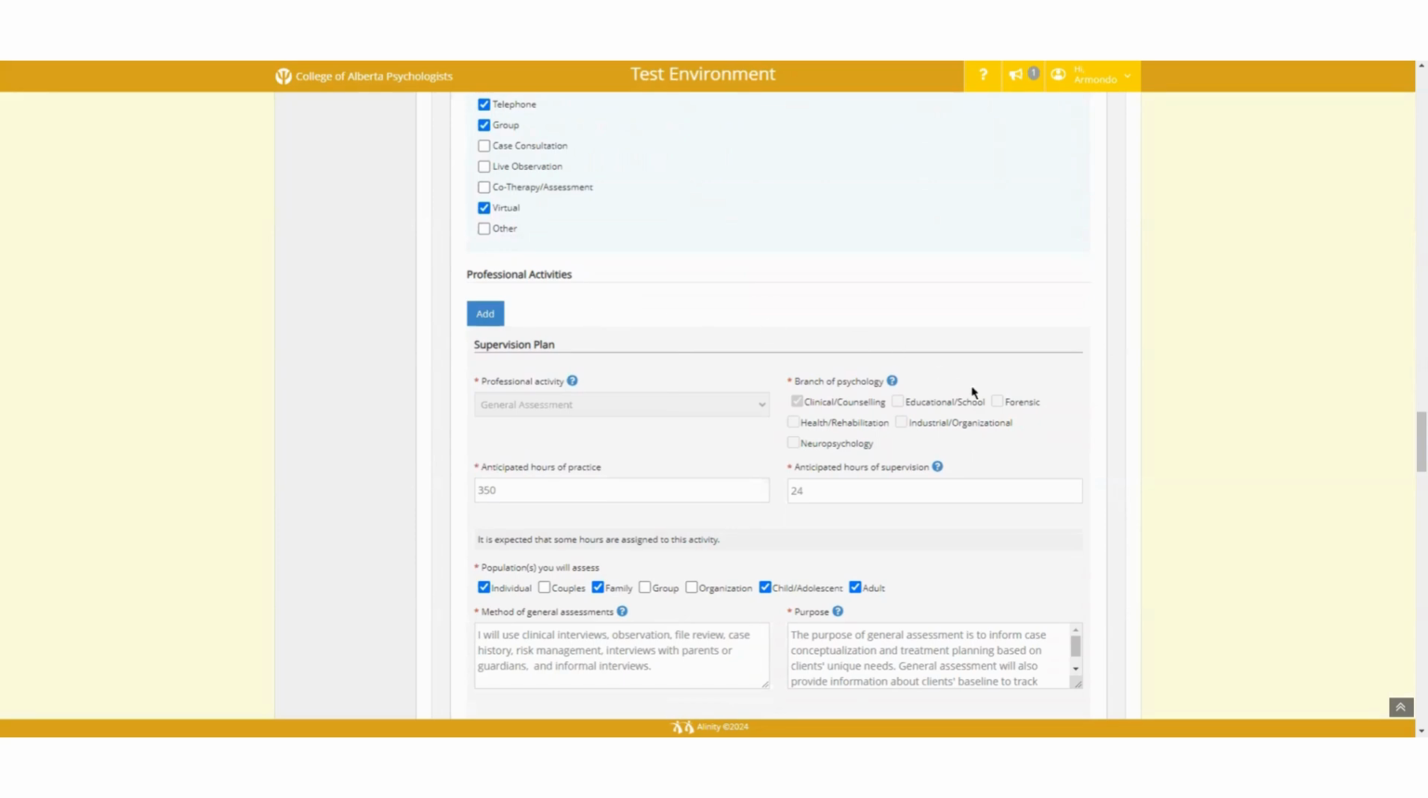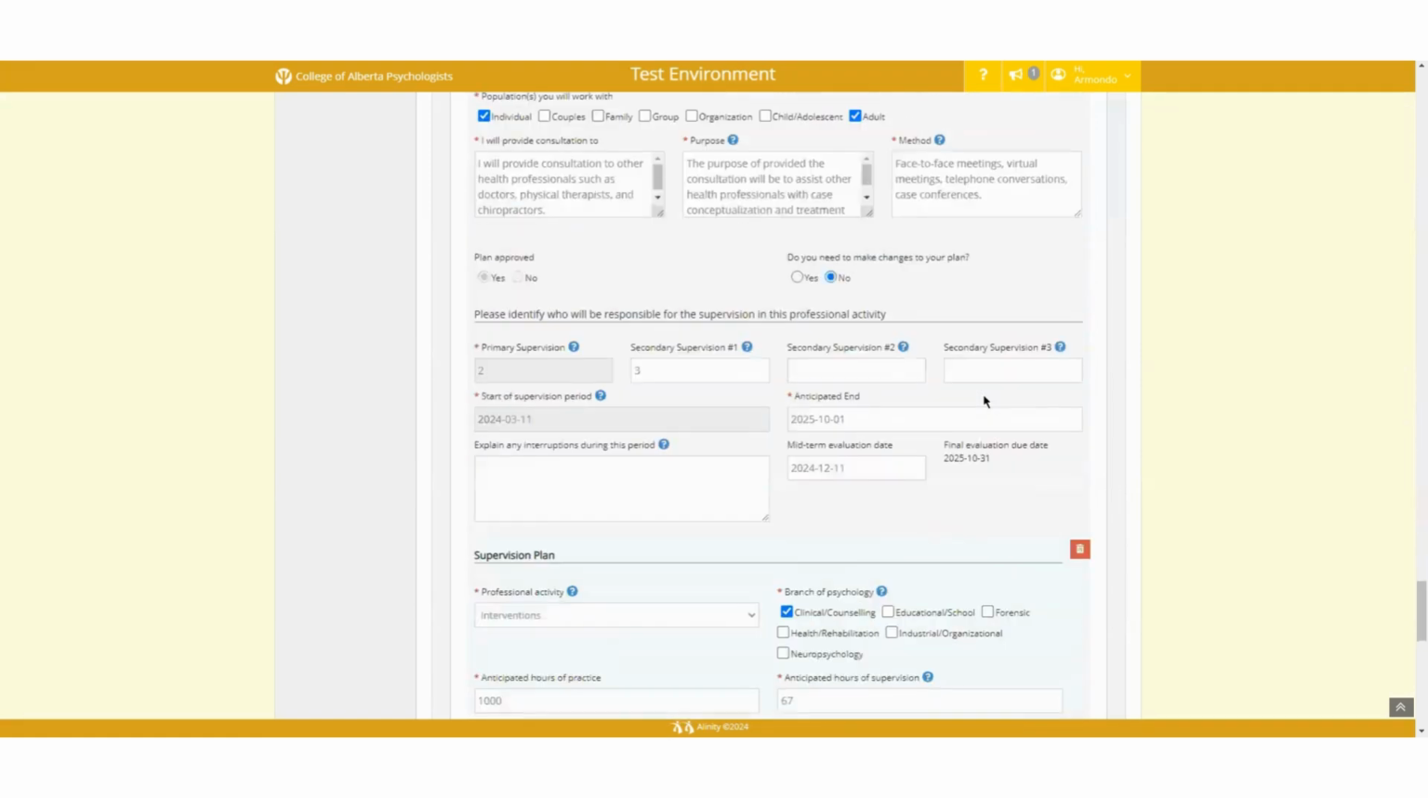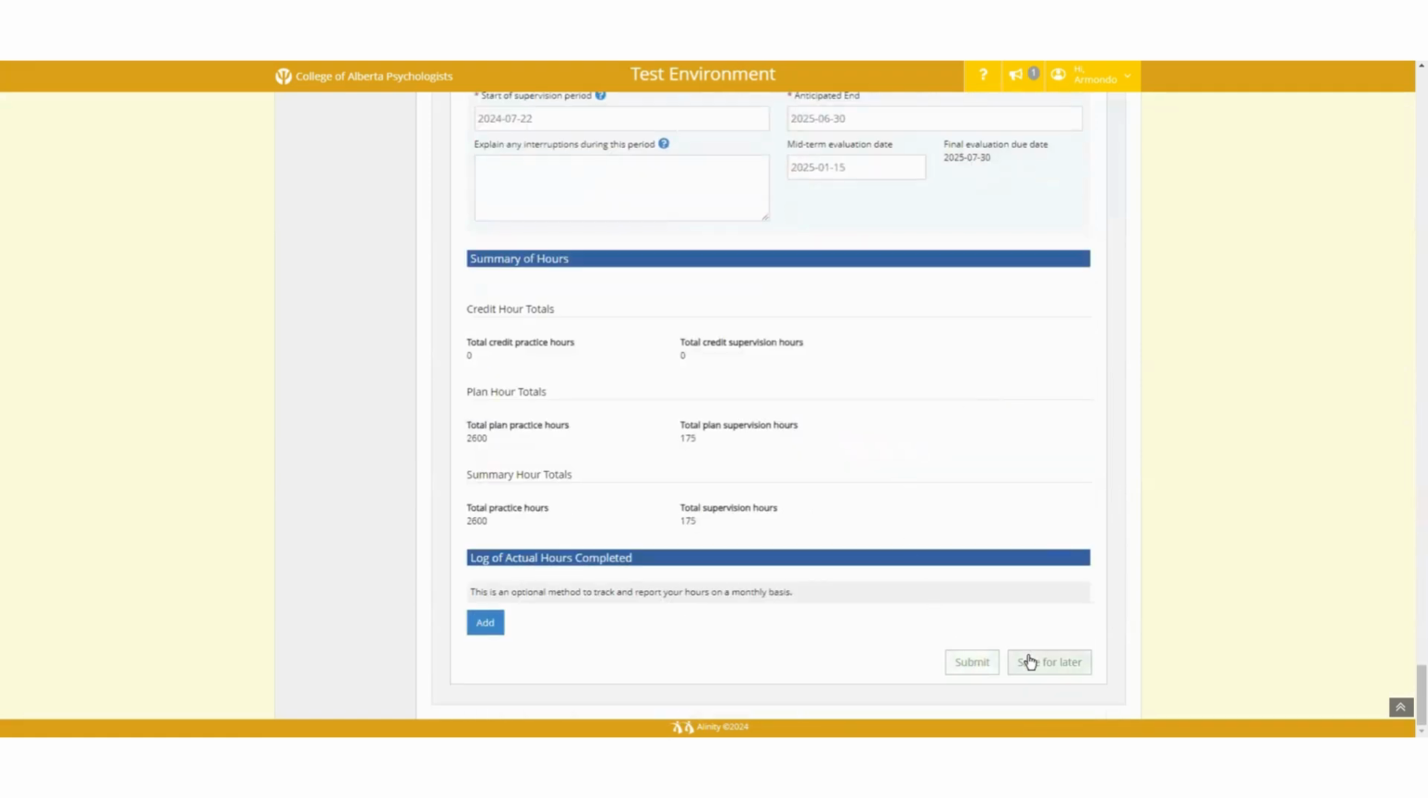If at any point you need to leave this form incomplete and want to save it, scroll to the bottom of the page and click Save for later. Note that this simply saves the form and does not submit it to CAP. You will continue adding professional activities until your new supervision plan is complete.